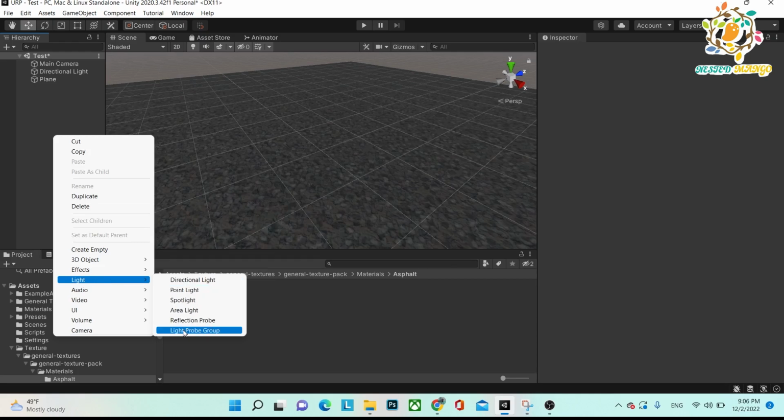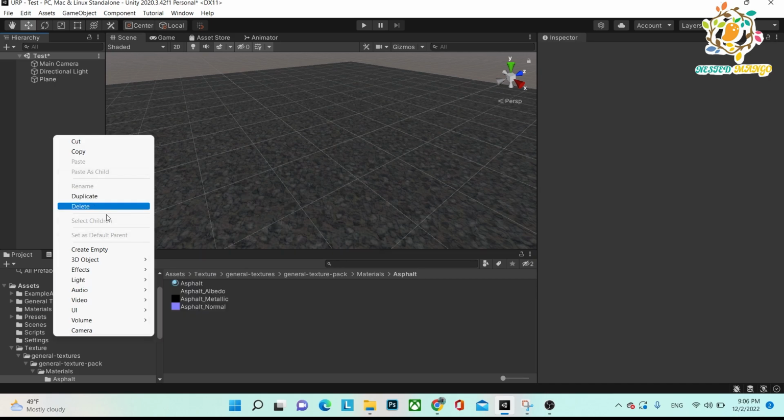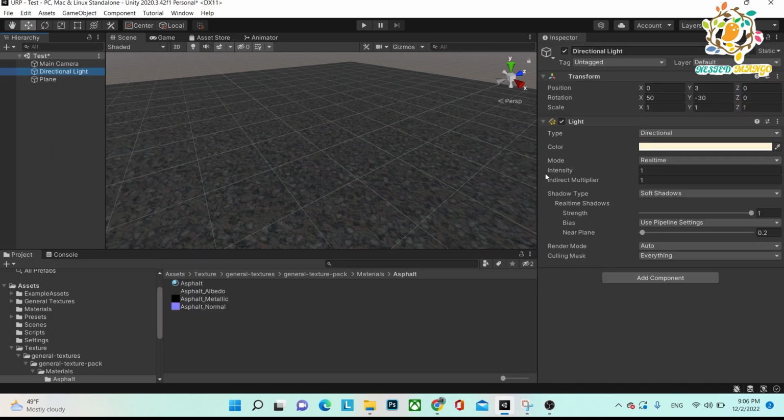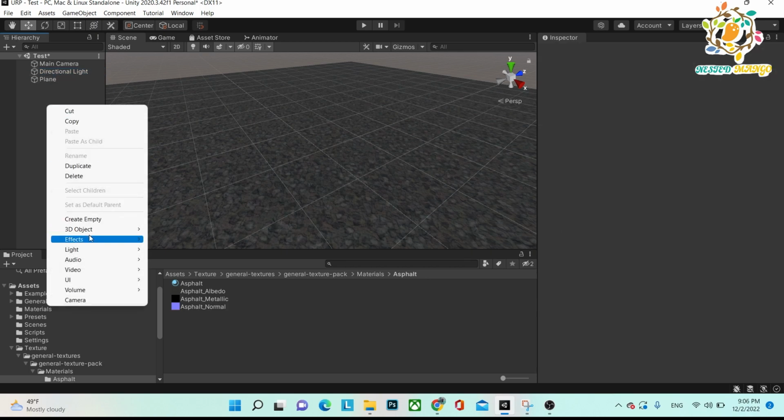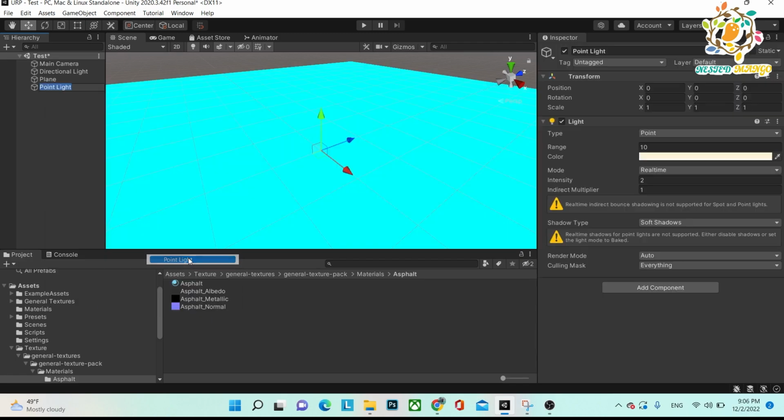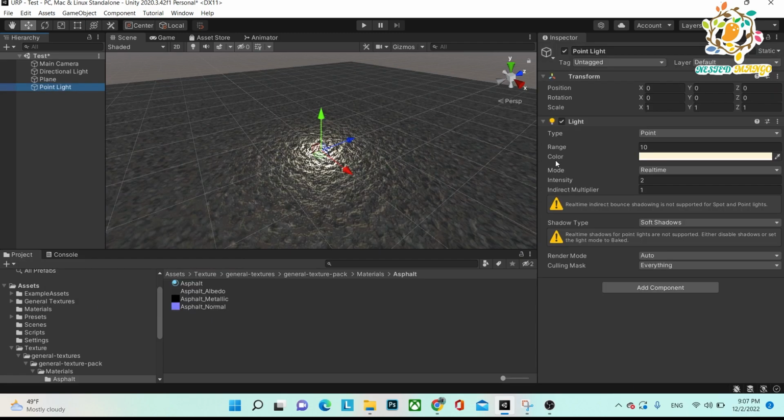So these are the lightings, and a few of them perform many kinds of modes. When you have the directional light, here you can see there is a mode: real time, mixed and baked. Okay, and this is the directional. Let me take more lights. This is the point light, and the point light also performs real time, mixed light and baked light.